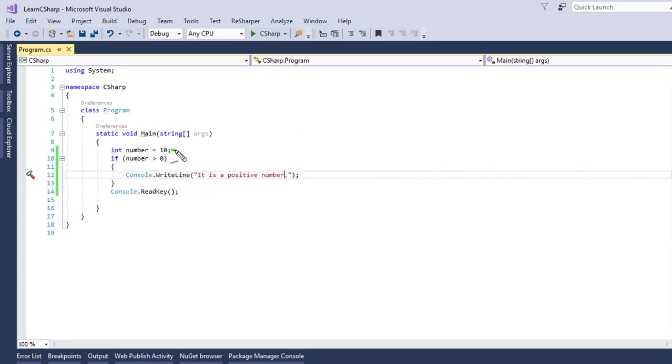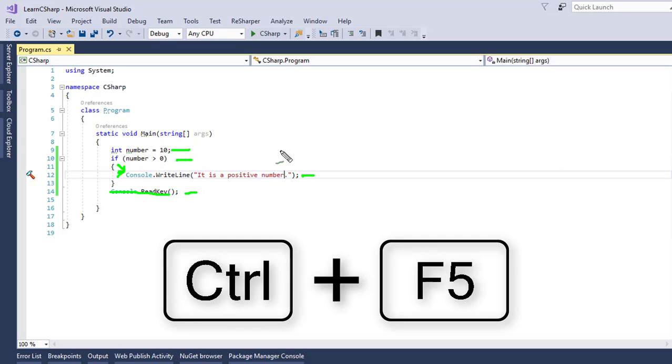In here, at line 9, we have defined an integer variable, and we have assigned to it the value 10. Then on the next line, by using the if condition, which is a decision statement in C#, we check if the value of the number variable is greater than 0. If it is, then our compiler will go inside this block and this line of code will be executed, which simply shows to the users that this number is a positive number. Then in line 14, we simply stop the application if we run it in debug mode. But if you don't want to have this line, you can simply remove it and then run the application by pressing Ctrl F5.